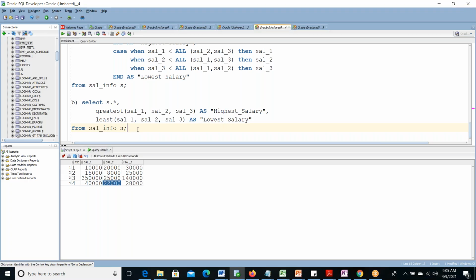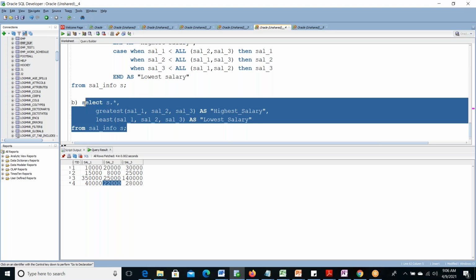Yeah, so from the first line, it will show the greatest salary from among the 3 columns, like salary 1, salary 2, and salary 3. And the second line is showing the lowest salary. So here multiple columns are there and we are comparing among the columns, greatest and lowest. So greatest, least we have to use. That is the function. Max min will not be used; max min will be used only for a single column.